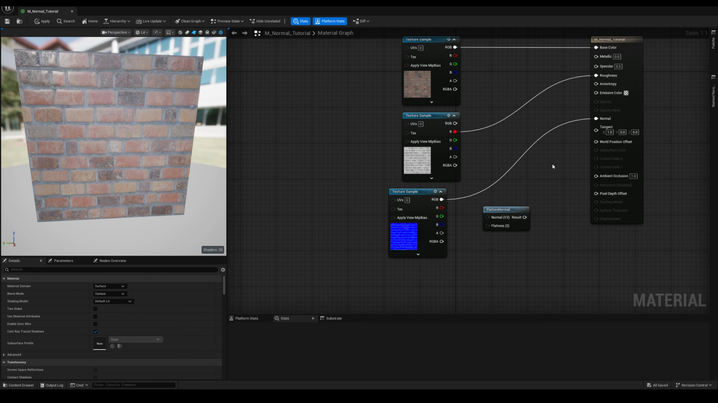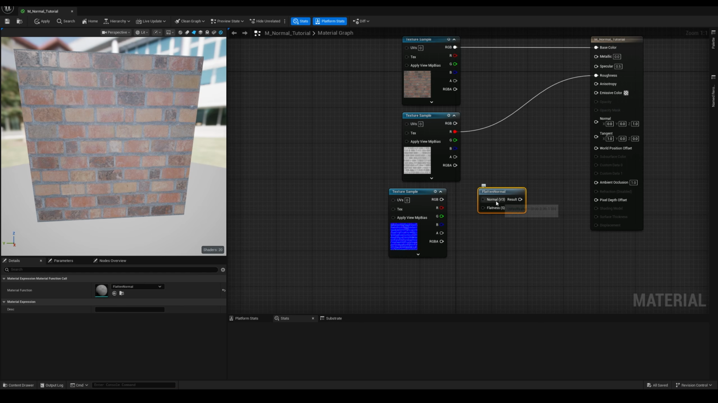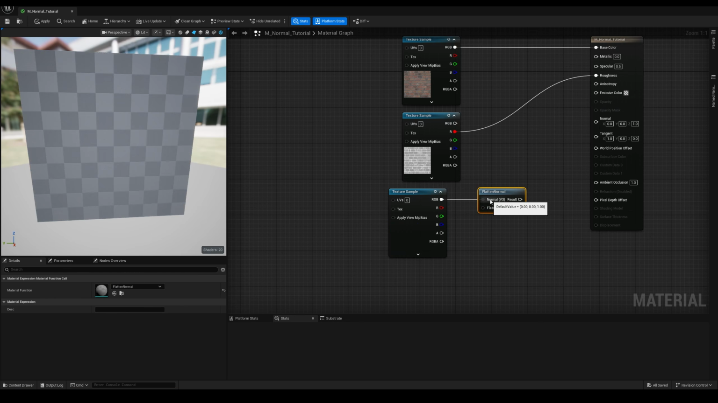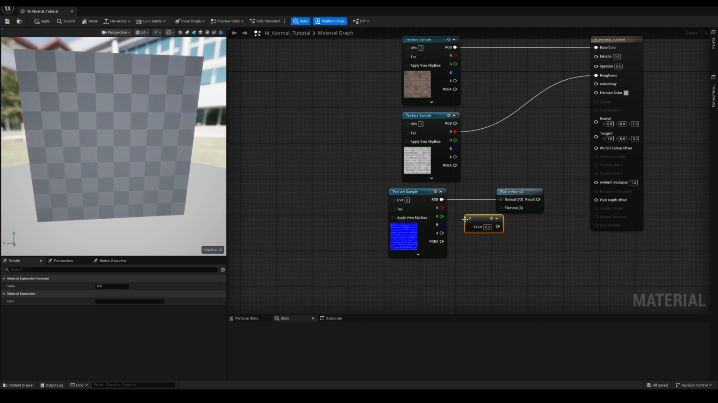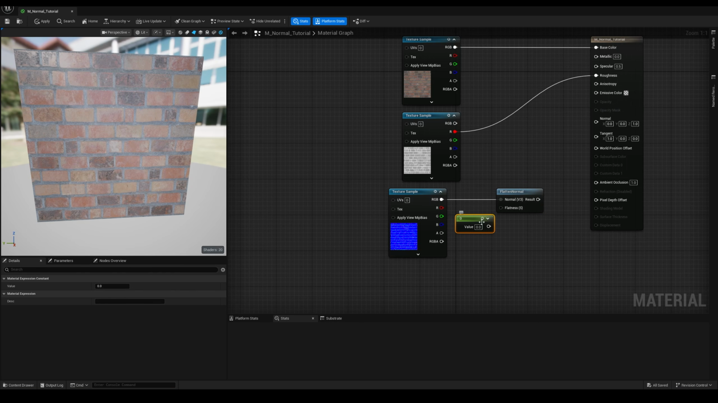I'll disconnect our normal texture for now, drop in one of these Flatten Normal nodes, and connect the RGB output to the first input, which is a normal vector, so a vector 3. And for the second parameter, flatness, I'm going to create a scalar; the shortcut again is 1 and left click, and connect this to flatness.